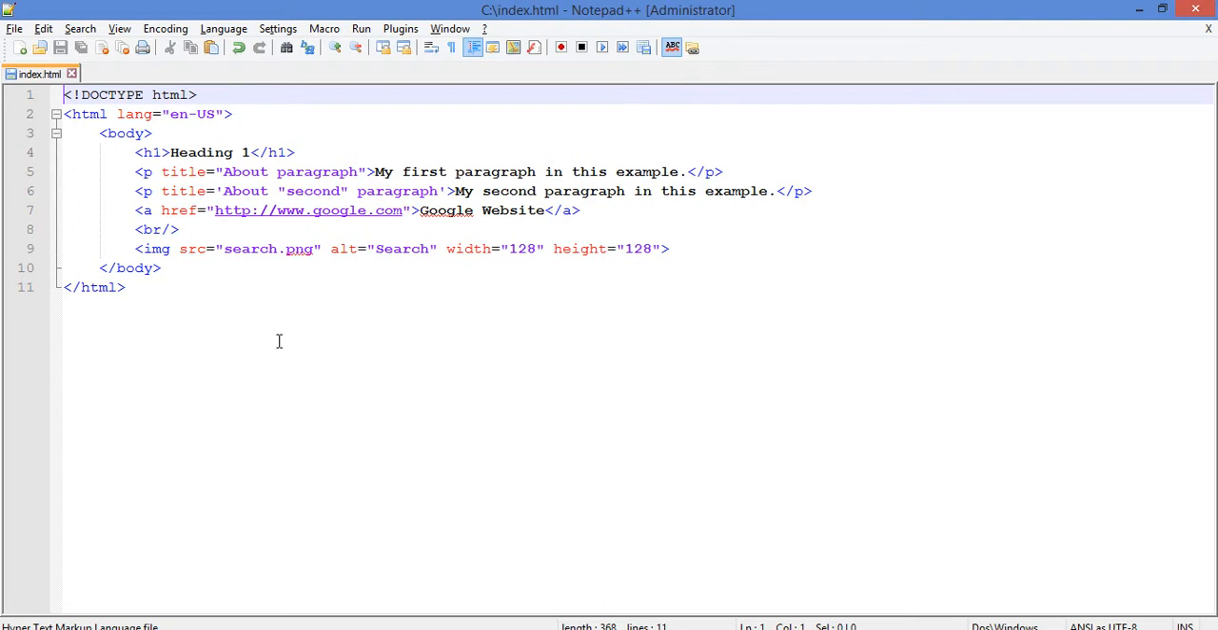Any HTML element can have attributes, and attributes provide additional information about the corresponding HTML element. Attributes are always specified within the start tag, and they come in name-value pairs. For example, here we have an attribute, lang, with a corresponding value en-us.